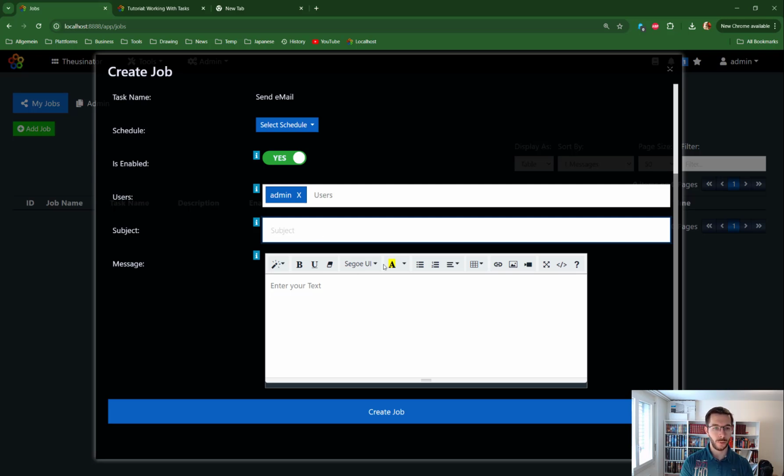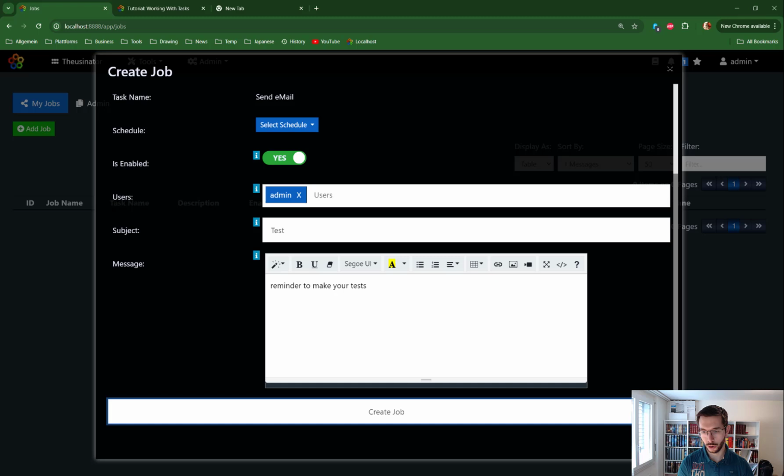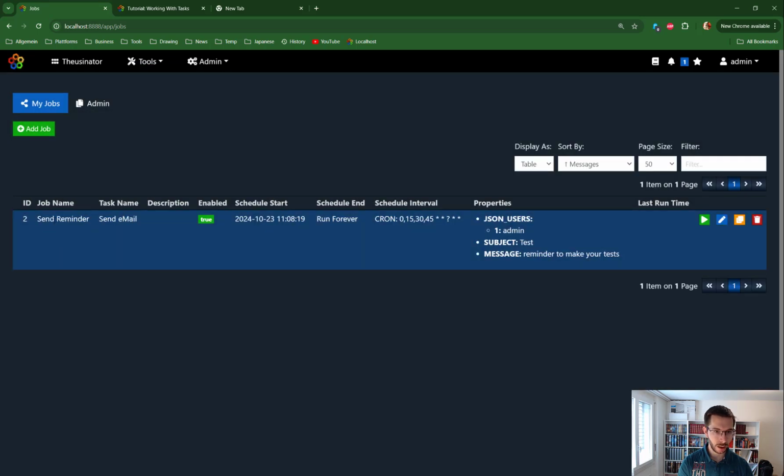Yeah, so let's say subject test, reminder to make your tests. Now we can click create job. Now we have here a job, and we can duplicate or edit it or execute it manually.